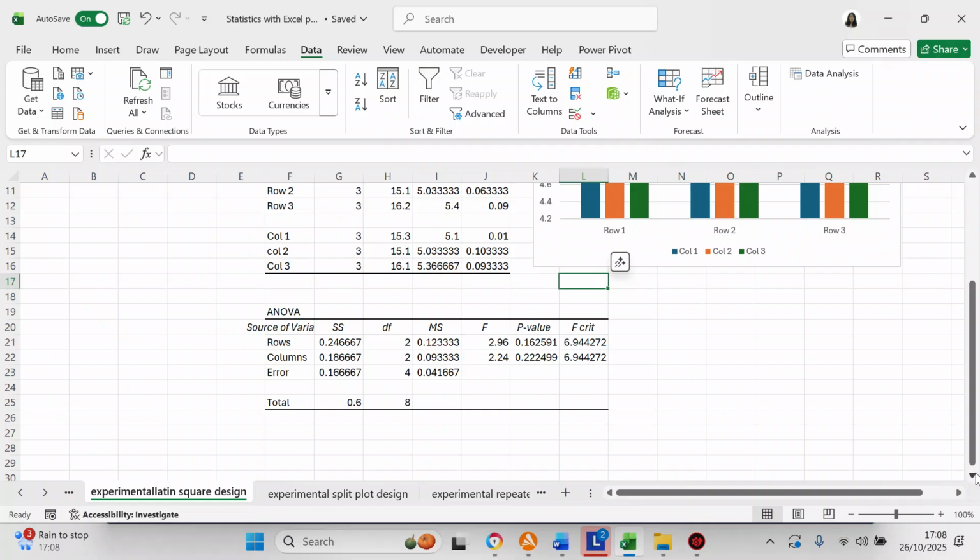And you've got your degrees of freedom being 2 for rows, 2 for columns, 4 for error, so a total of 8. You've got your MS, you've got your F statistic, which is 2.96 for rows and 2.22 for columns. You've got your p-value, which is 0.16 for rows and 0.22 for columns. And then you've got your F critical being 6.94 for rows and 6.94 for columns.